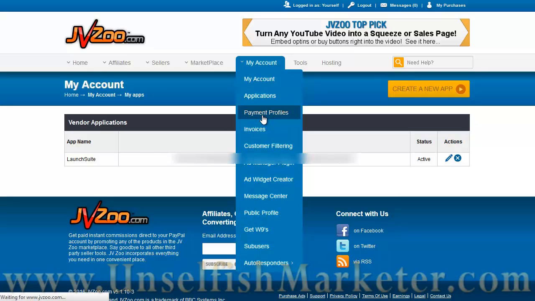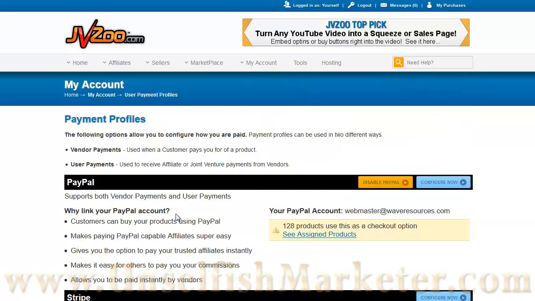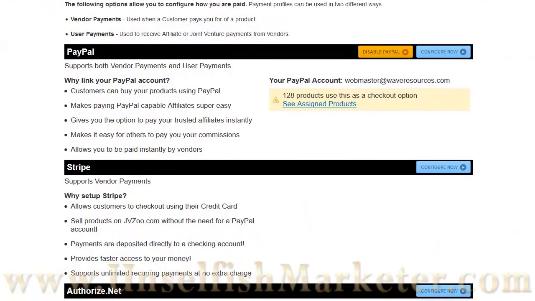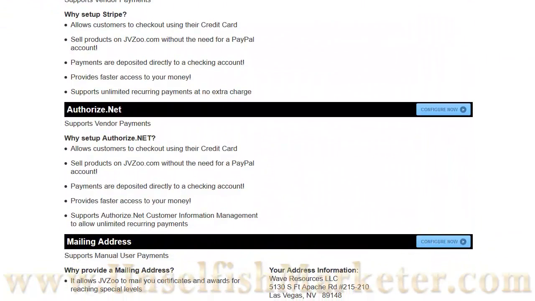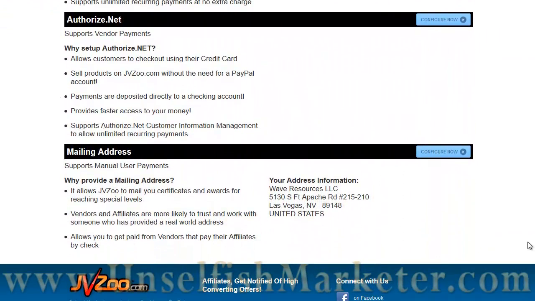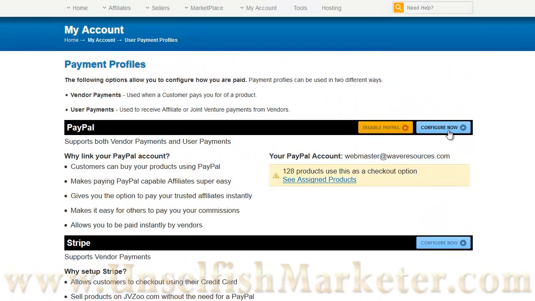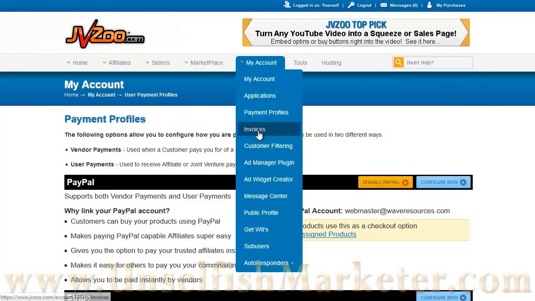Payment profiles. This is where you will find your PayPal account, which you can change or disable. As well, if we scroll down the page, we can see Stripe, Authorized Net, and your mailing address in case an affiliate or actually a vendor has to pay you by check. The blue Configure Now buttons are what you use to change those.